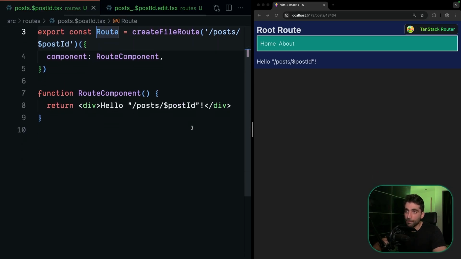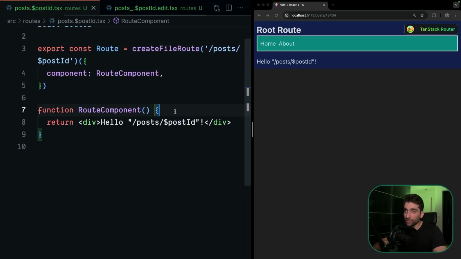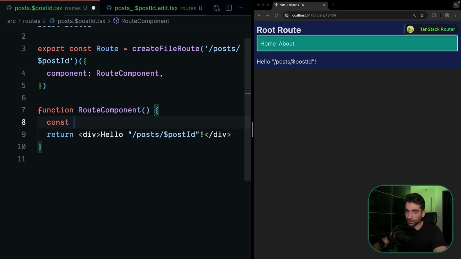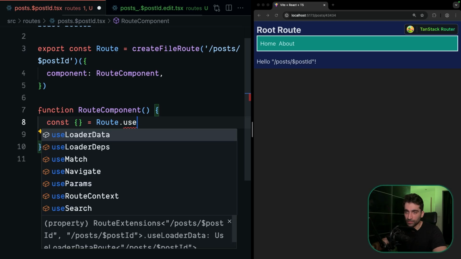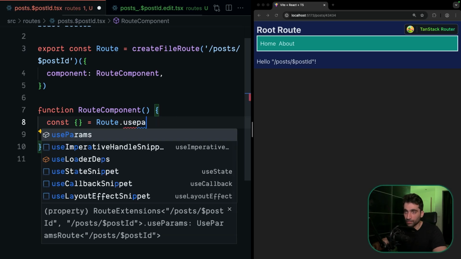So in here, we have this route. In this route, we have a bunch of hooks that we can access. So we can create a new constant here, and then route.useParams. useParams.